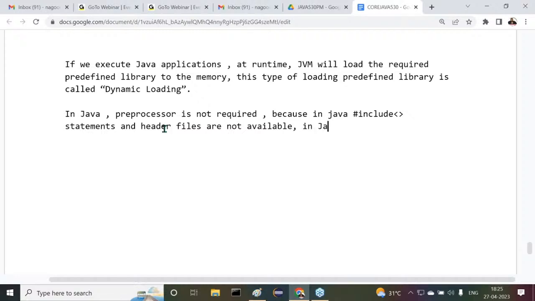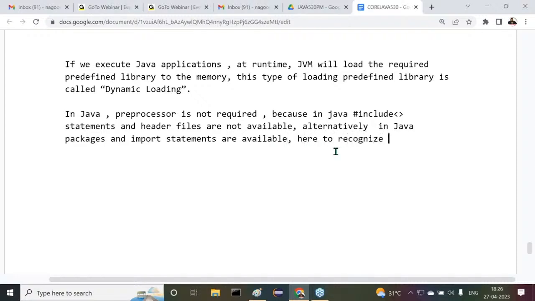In Java, alternatively, packages and import statements are available. To recognize packages and import statements, Java uses the compiler and the JVM, so it is not required to use a preprocessor. Because of this reason only, a preprocessor is not at all required in the case of Java. Are you getting whatever point I'm telling you? Okay, fine.